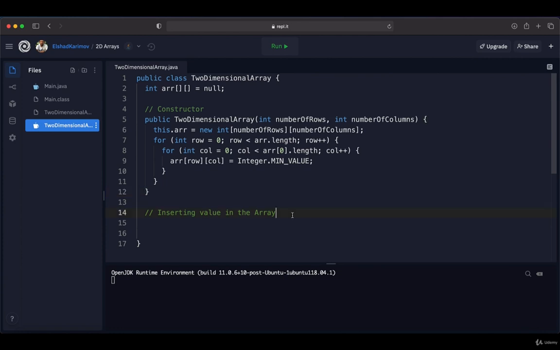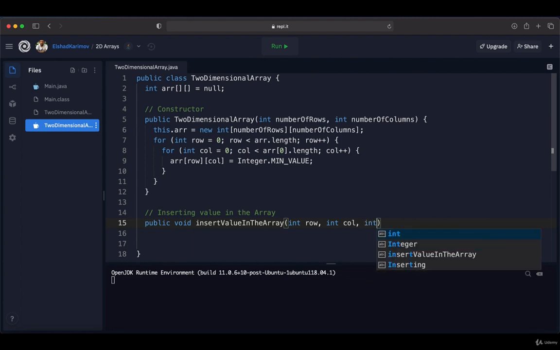So I'm going to create our method over here like this. The method name will be insert value in the array. So it's going to be public void insertValueInTheArray. This method will take 3 parameters. The first parameter will be the index of row, the second parameter will be the index of column, and the third parameter will be the value that we want to insert. Now we know that the row index and the column index are integers, so I'm going to put int row, int column, and the third parameter will be int value.